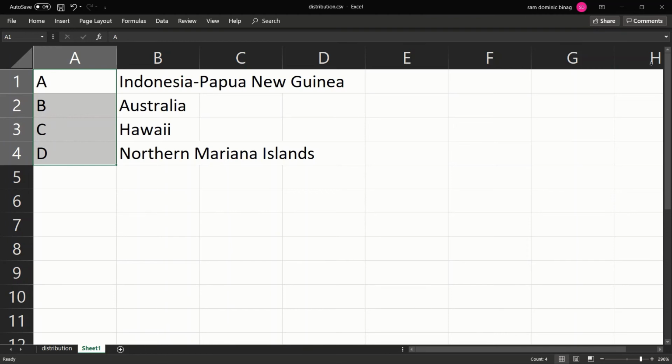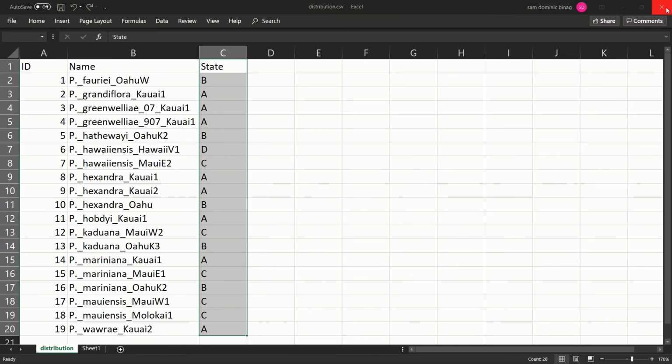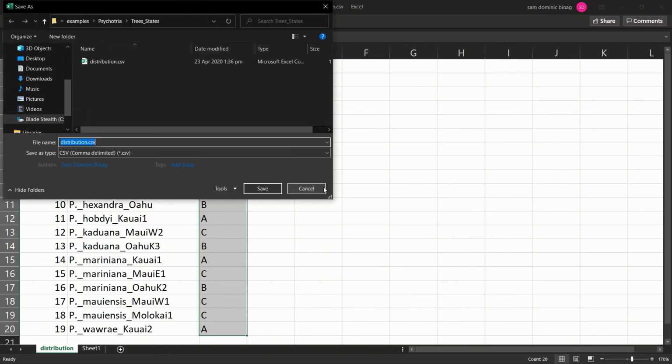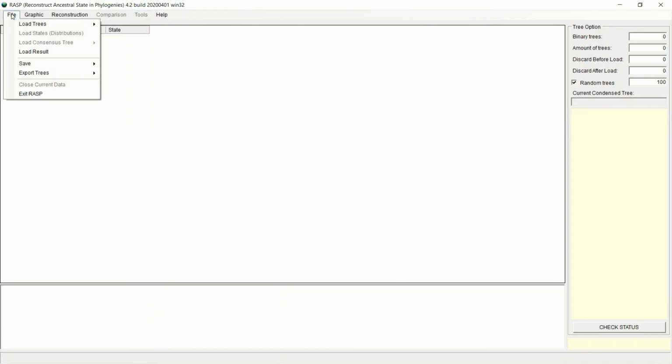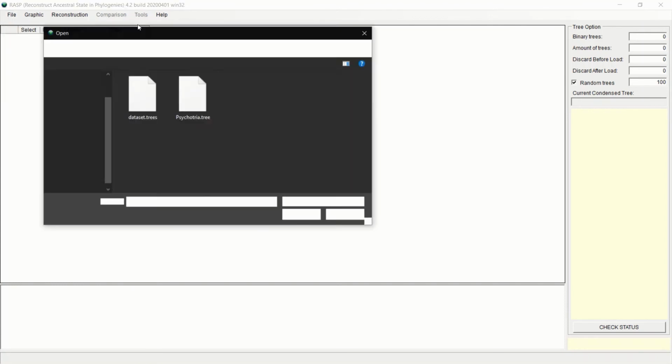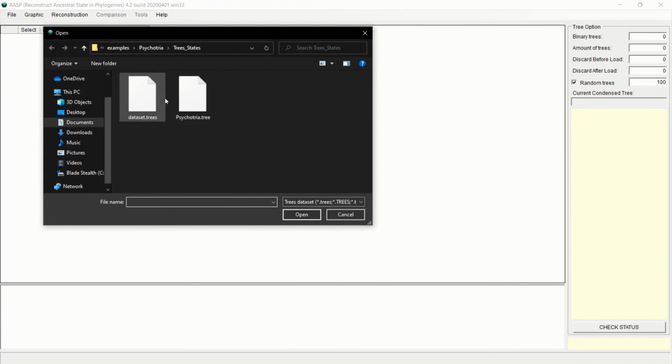Save your distribution file in .csv format. Then close the Excel program. Next, open your RASP software. Click on File, Load Trees, Load Trees More Format, then select on the tree dataset or .trees.